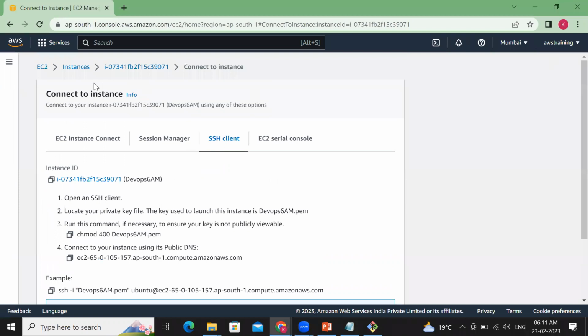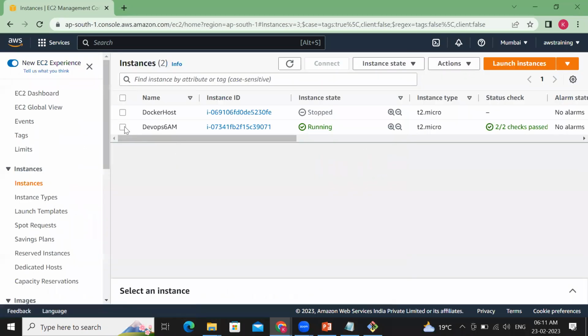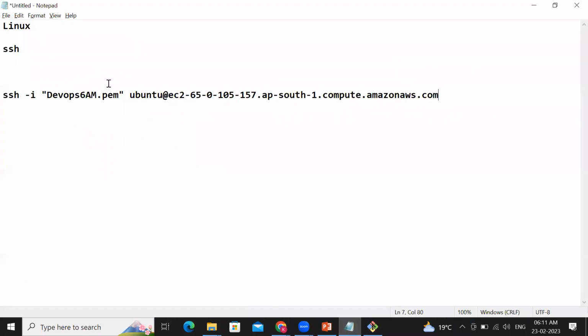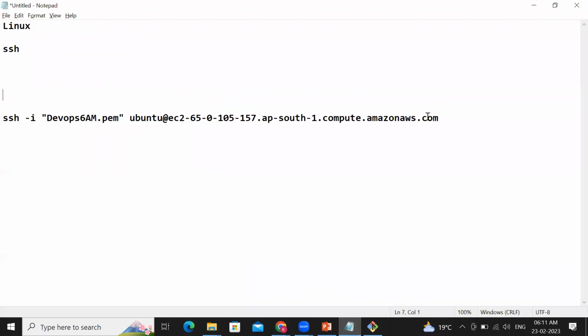Yes, sir. So if you want to connect to the Linux machine, you need the SSH command, and we already have the SSH command ready, isn't it? Okay, so where should we run this SSH command? This SSH command we have to run in the terminal. What is the name of the terminal? Git Bash terminal. Yesterday we installed Git Bash. So using that Git Bash terminal, I will be connecting to the Linux machine.